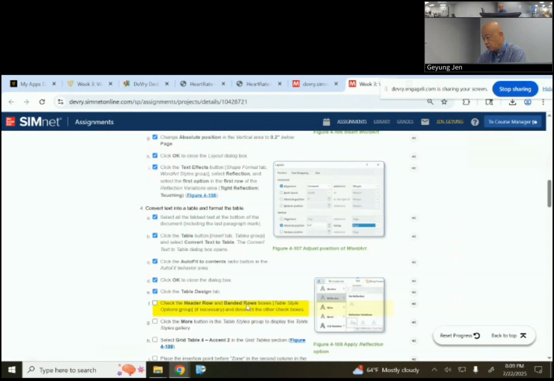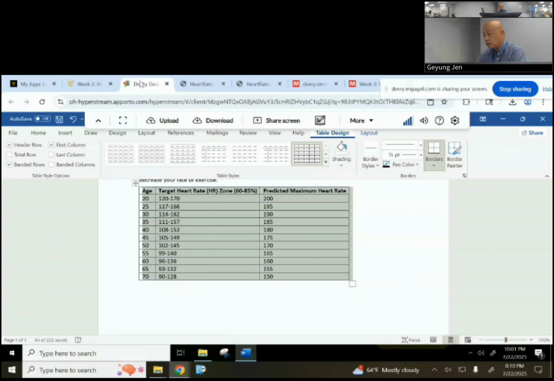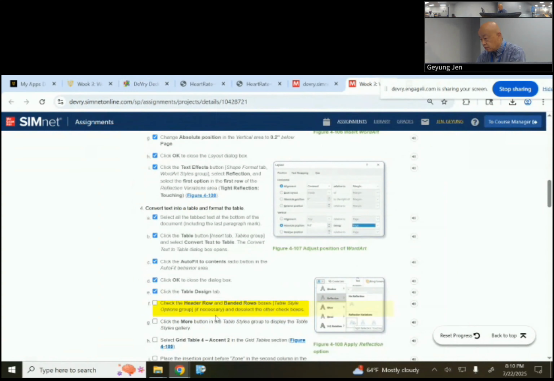So therefore in the header row and banded row box, there you have to look into the bracket. So it's a table style options group. Okay, right, table design tab and table style options group. So all these. And deselect other checkboxes. So clicking header row and the banded row box.